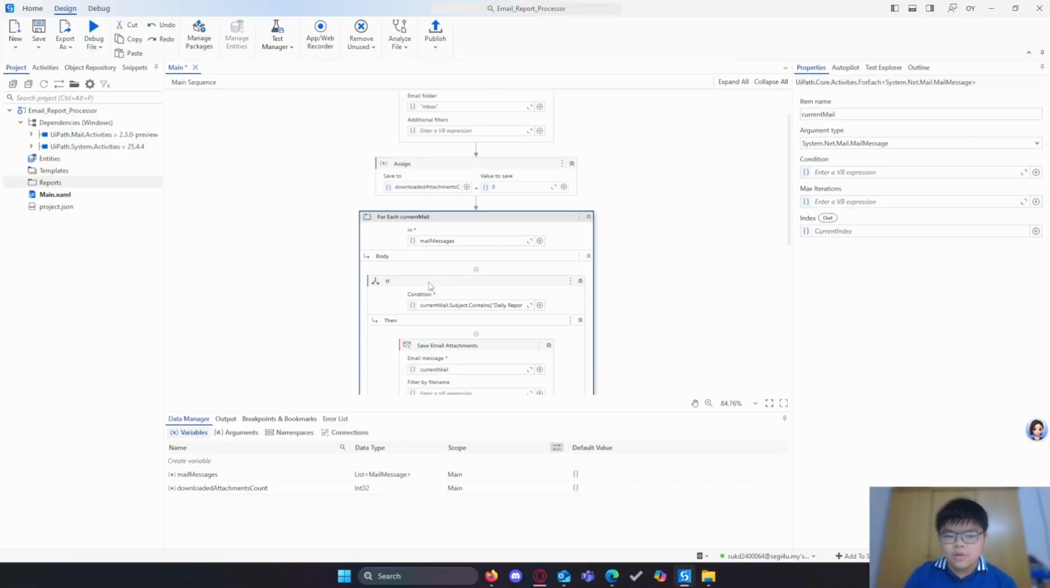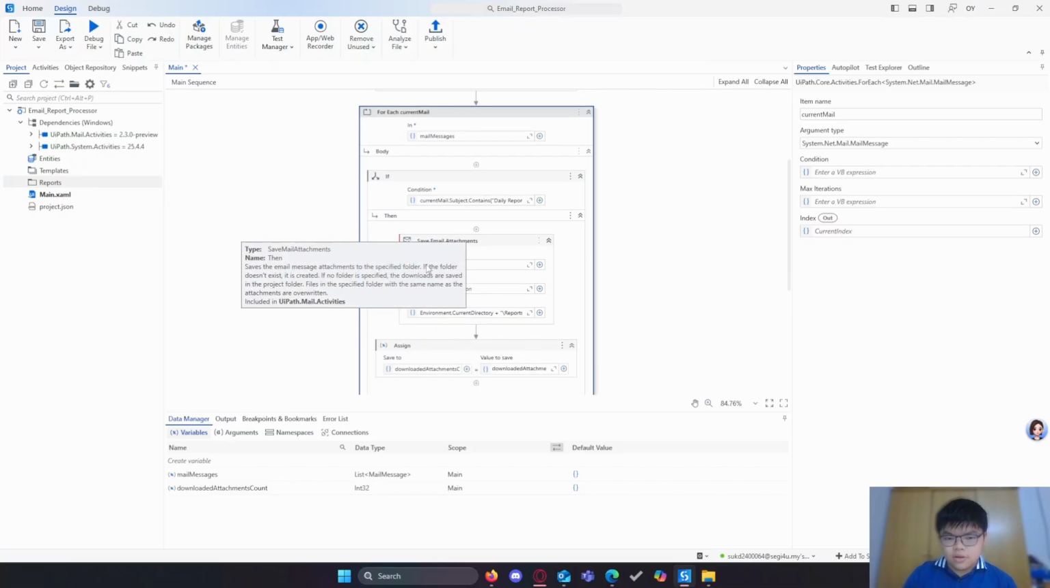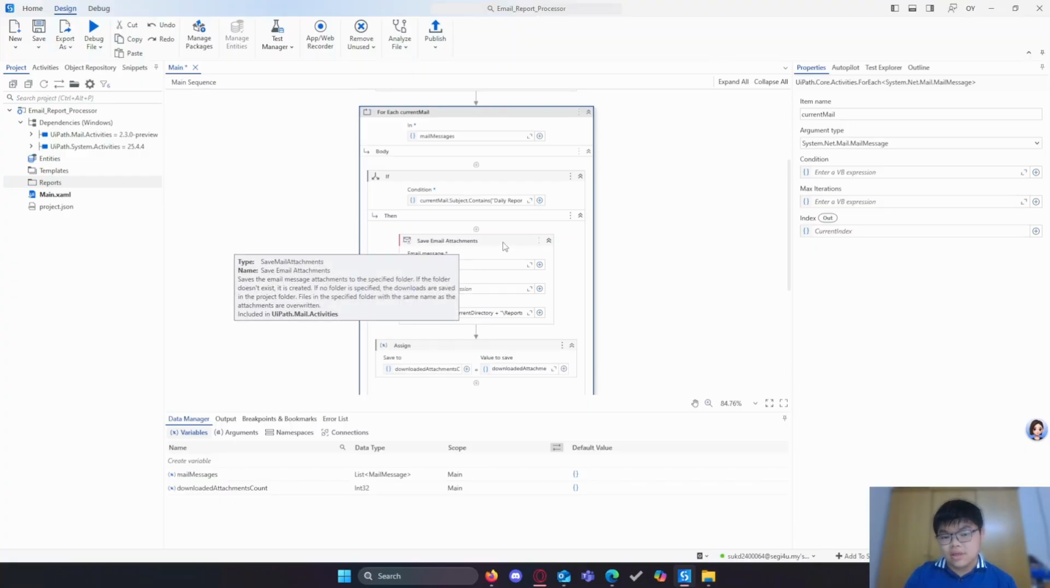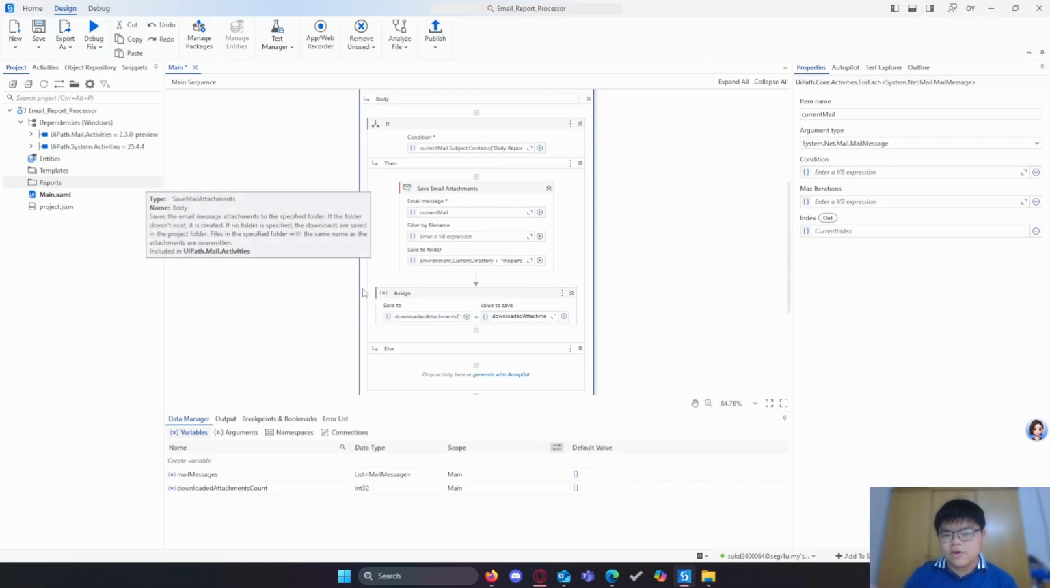Then we go to the for loop. In the for loop, we have an if condition to check if the email subject contains the words daily report. If yes, it will run the save email attachment, where it will download all the reports, which we can guess are something like Word, Excel or even PowerPoint. So some sort of reports. And then it will use assign again to update the attachment count so that we know how many attachments are downloaded at the end.